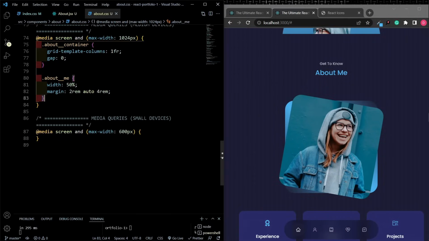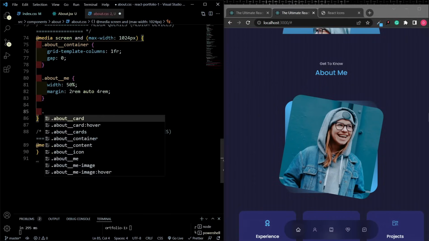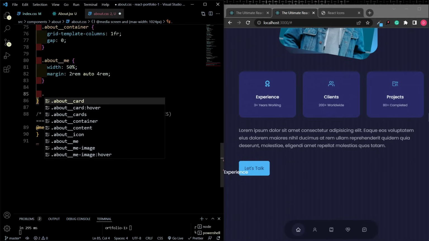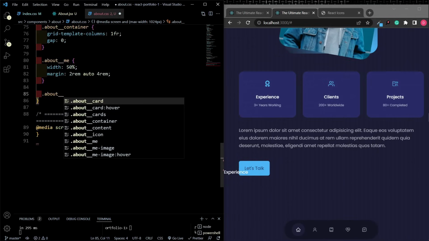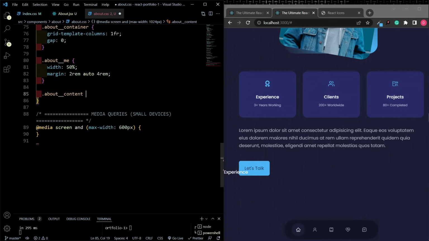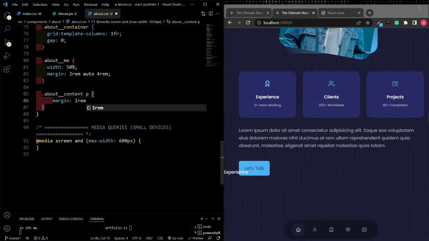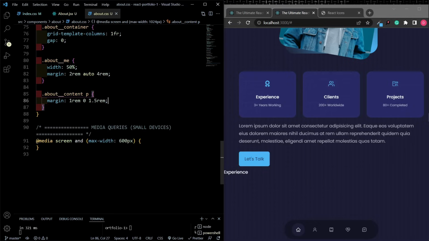I'm going to get the p, that is the content's p, this content, and then the p is going to have a margin 1 rem for the top, 0 for the left and right, and then 1.5 for the bottom.